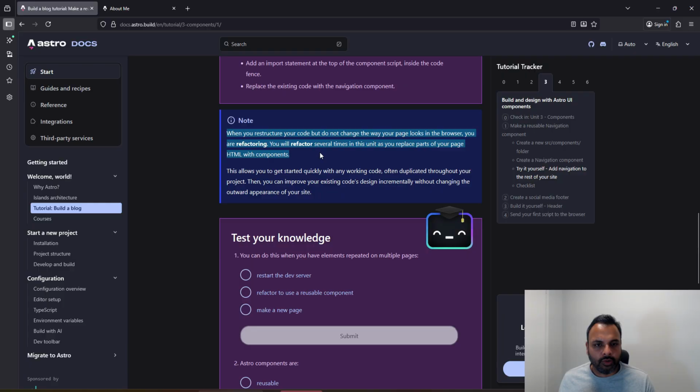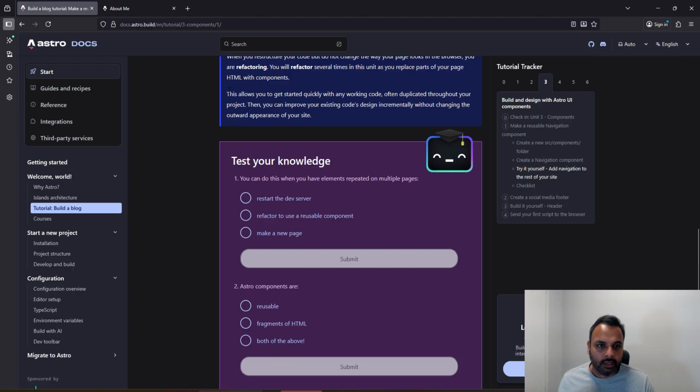Note, when you restructure your code but do not change the way your page looks in the browser, you are refactoring. You will refactor several times in this unit as you replace parts of your page, HTML with components. This allows you to get started quickly with any working code, often duplicated throughout your project. Then you can improve your existing code's design incrementally without changing outward appearance of your site.